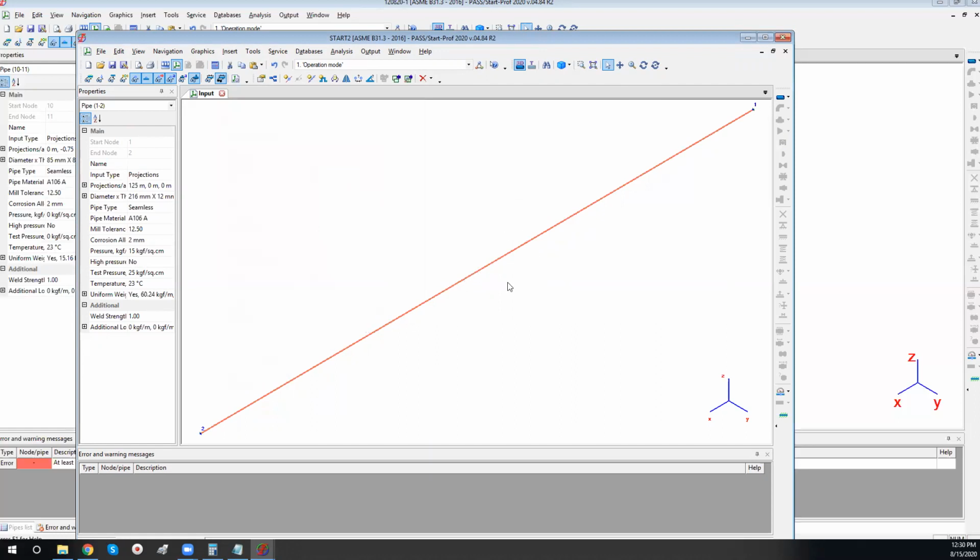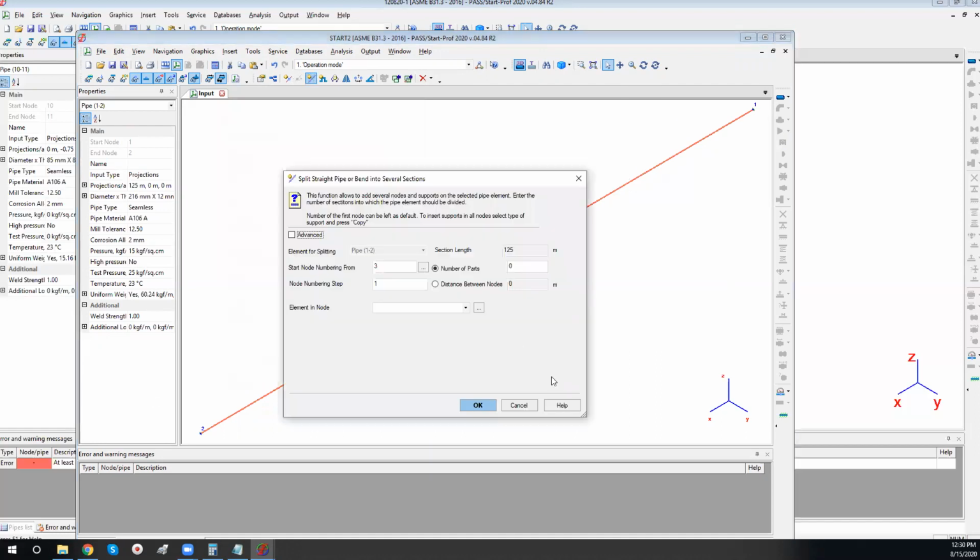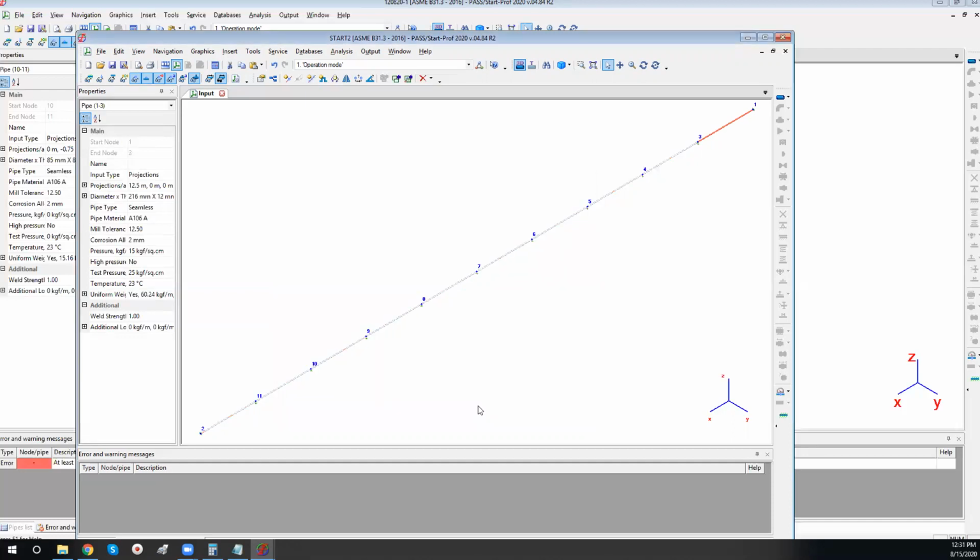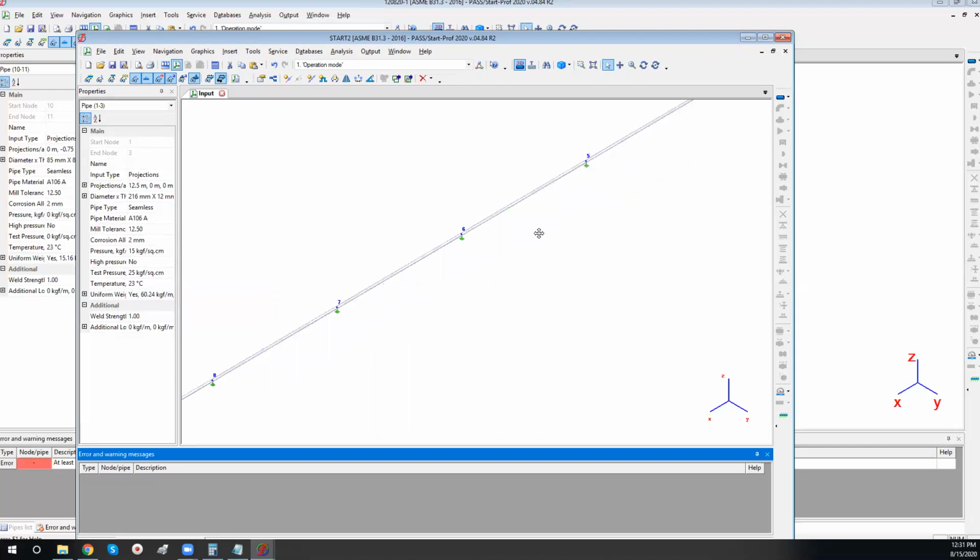So I want to add some nodes on my pipe section. So I click on several nodes and I'll say number of parts. Let's say 10. All right. And what do I want to have? I want to have a hinge support. Okay. And I click OK. So there I have it. I have my pipe section and I have support all across my piping section.